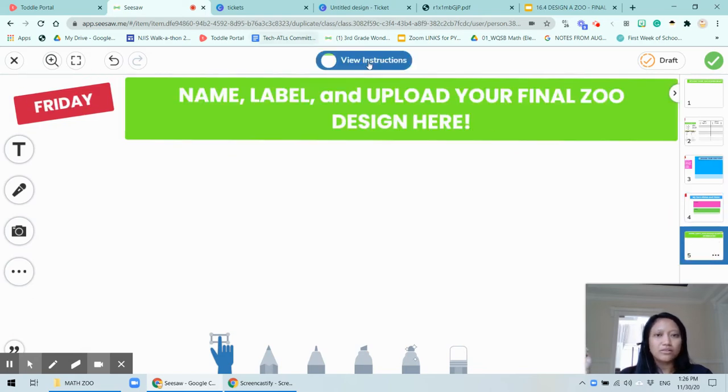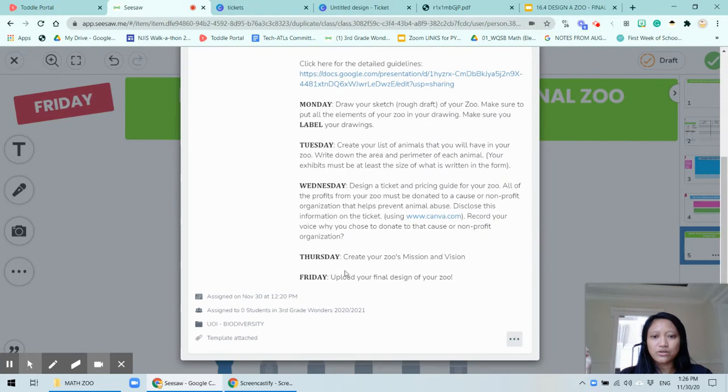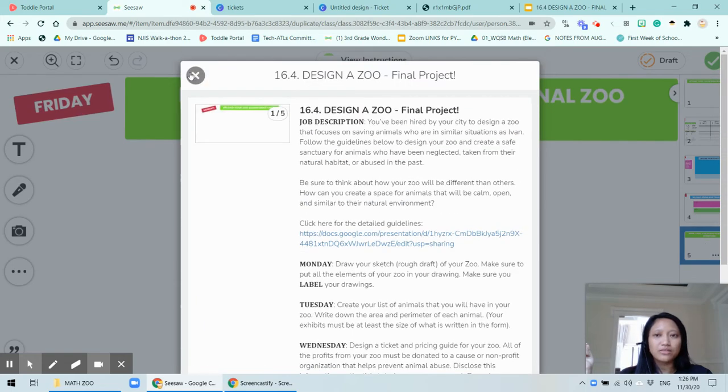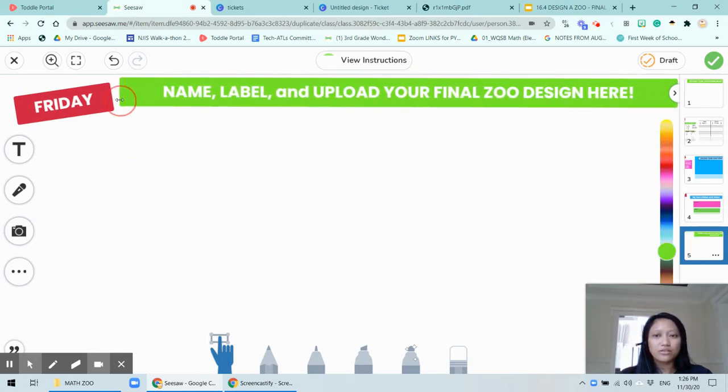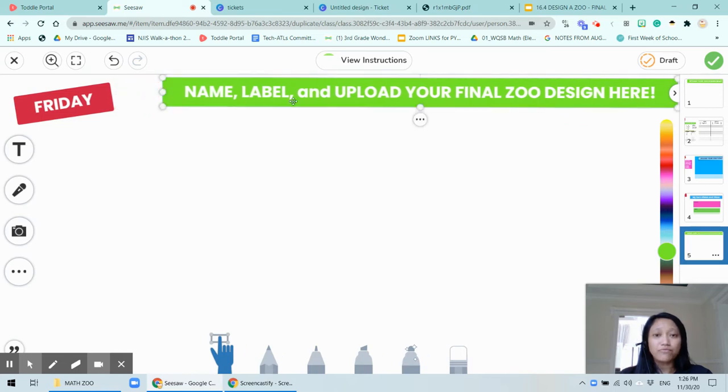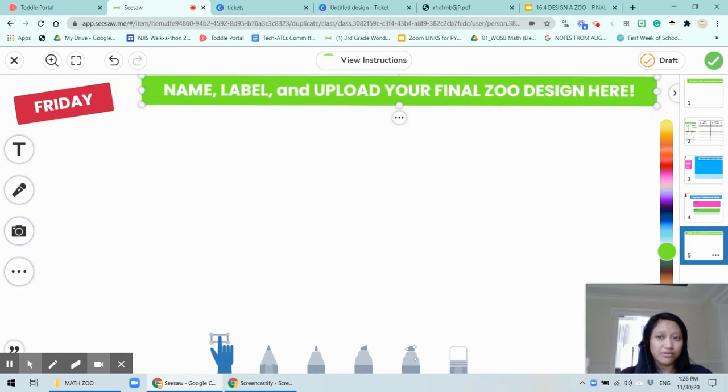All right, now let's look at the page on Friday. Upload your final design of your zoo. So on Friday, this is what you're going to do. You're going to name, label, and upload your final zoo design here with all the wonderful things that you have created, okay? I'm looking forward to seeing all of your wonderful designs, all right? When this is done, click submit.